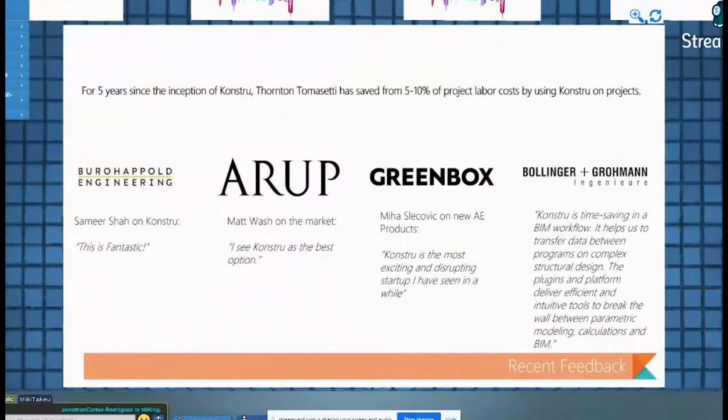Lastly, to wrap up here, this is some feedback we've gotten over the past few years about different companies, different people we've worked with, showing the positivity around Konstru and how they've been able to apply it across different conditions and different projects. And it's always nice to see the product is getting used effectively and it's actually doing what it's intended to do.